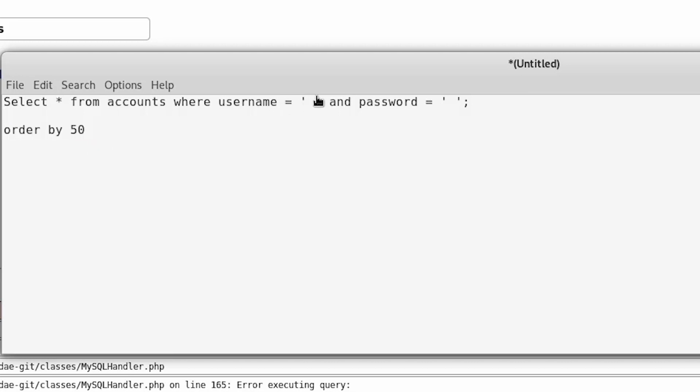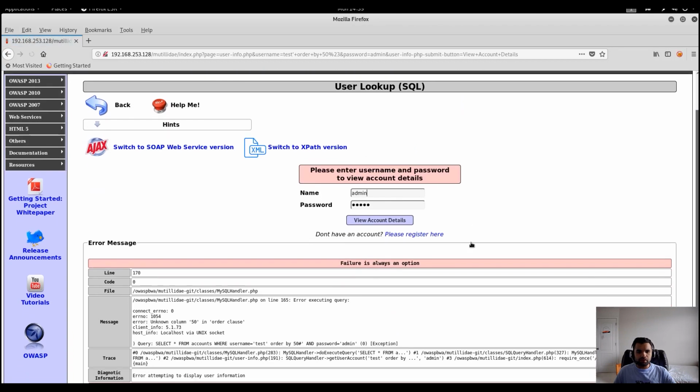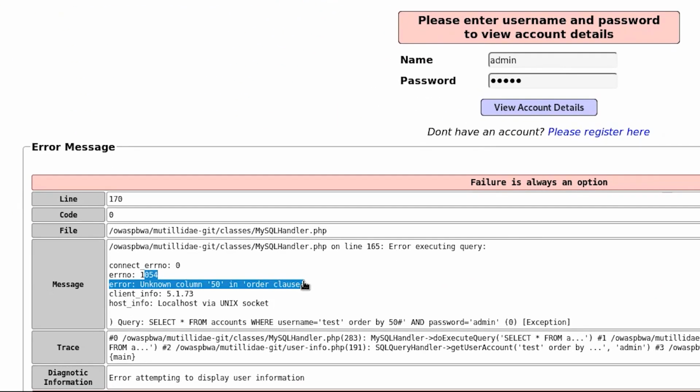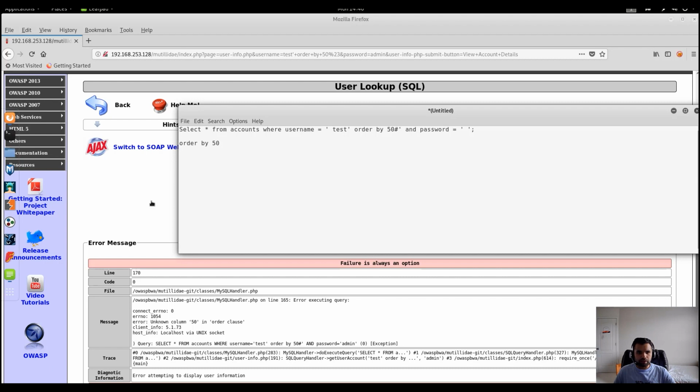So how do we do that? Simply copy this and put in the ORDER BY. We need to close out the single quote. Let's say we type in any random username, so this ends the statement. Then we have ORDER BY, then we put the hash, so all of this is commented out. Let's copy this and paste it here. We got the error and it says unknown column 50 in order clause. That means we did not guess the right number of columns.